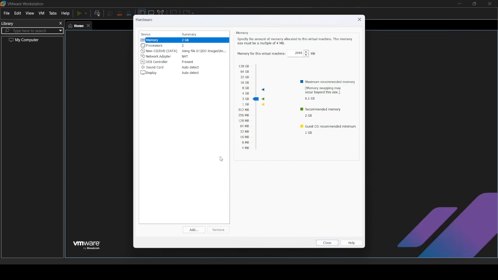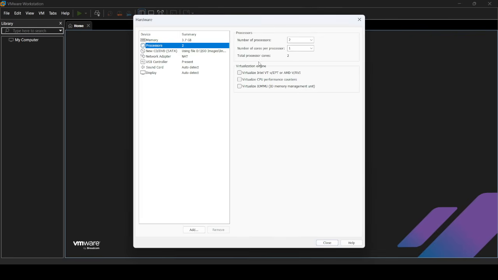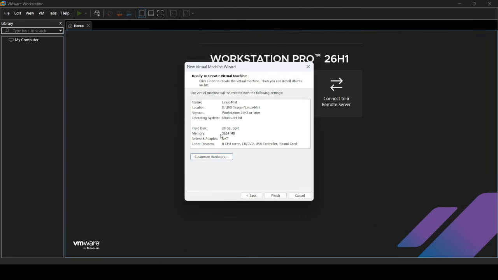And hardware, we can customize. Memory is 2 GB now. I will give it up to 3 or 4 GB, depending on how much your host system has. If you have 8 GB, you can give half so that it will work perfectly fine. The processor you can also give up to 8. That's also correct. Now you can close it and do finish.